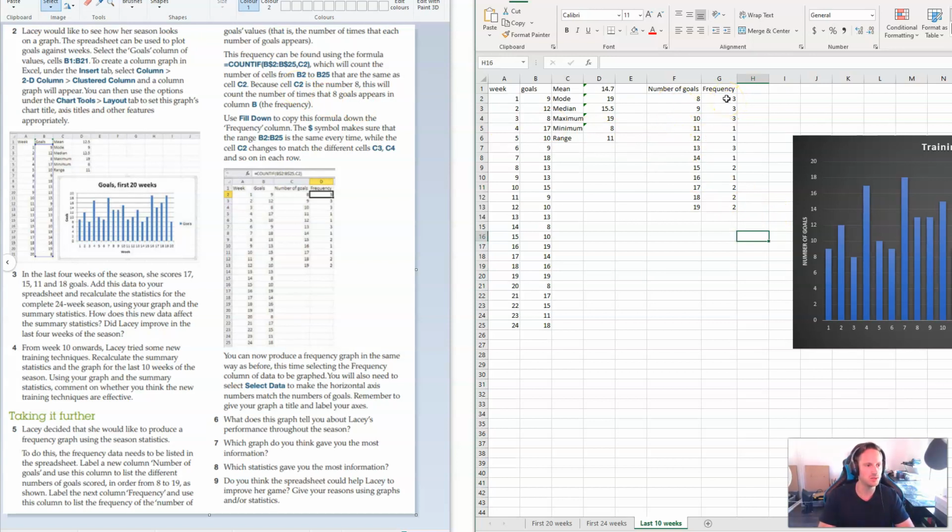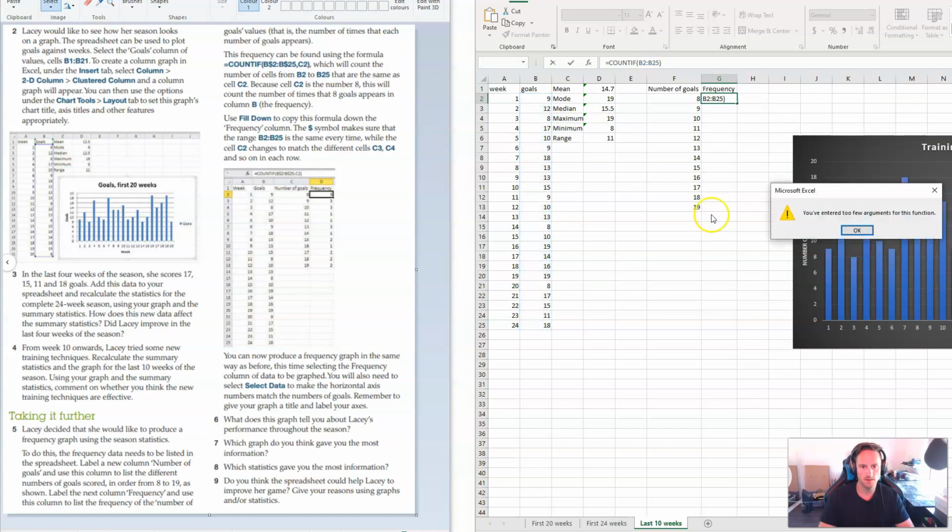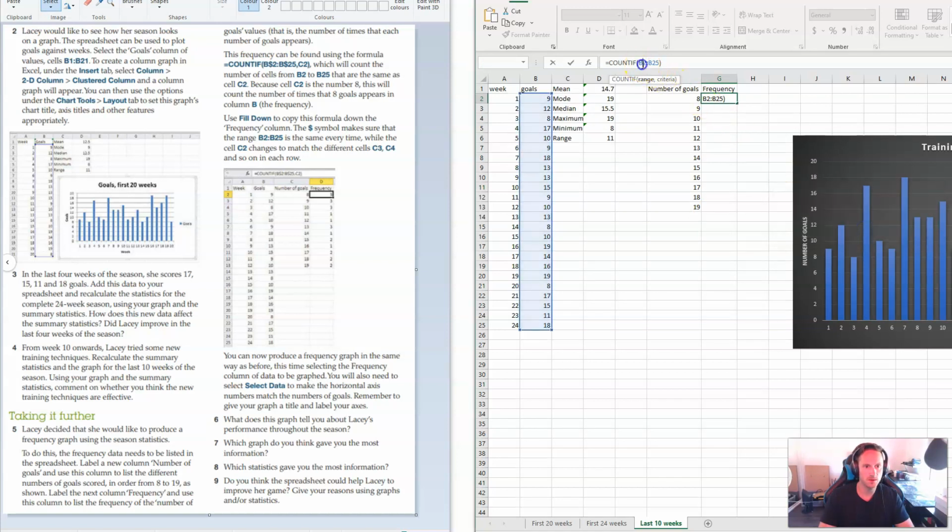We could legitimately do the same thing using a formula. Everything I just did was a complete waste of time, because I can use the formula equals COUNTIF and have a range of here, and whoops, sorry. So dollar sign to be $25, comma C2. Okay. All right.